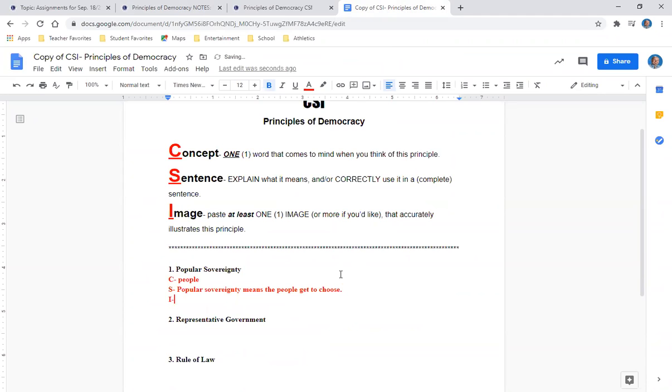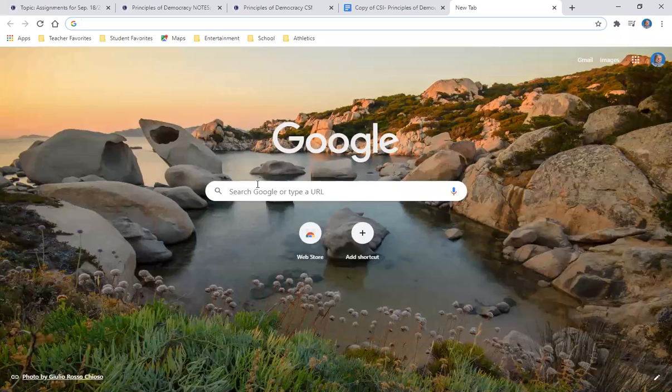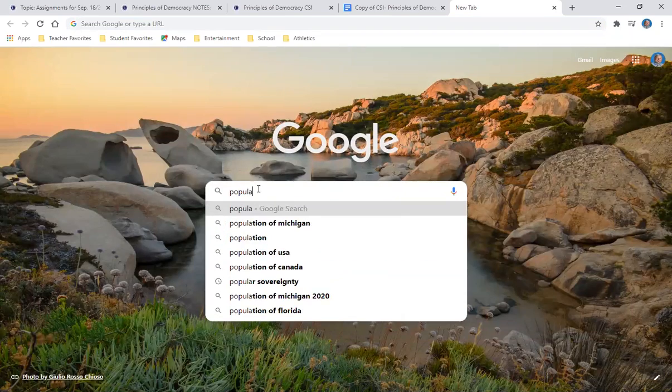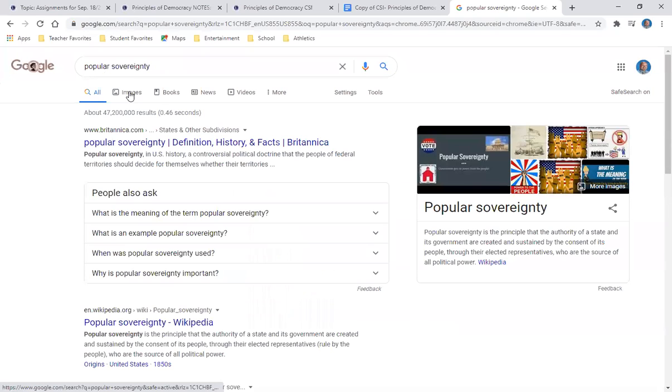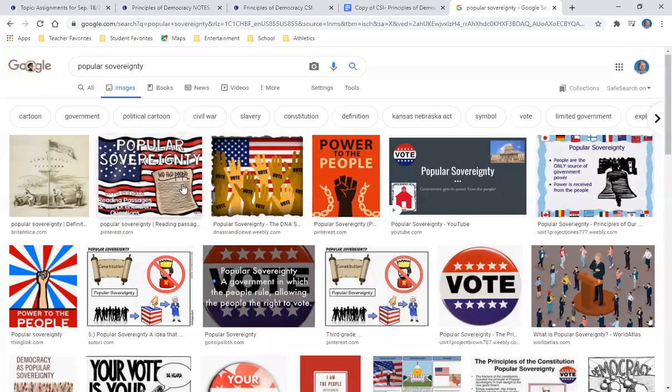Now, the last thing is an image. So you're going to need to find an image. And that's just a simple Google search for the concept of popular sovereignty. So if you just go into Google, type in popular sovereignty, and then choose images instead of all the web, you can choose any one of these.